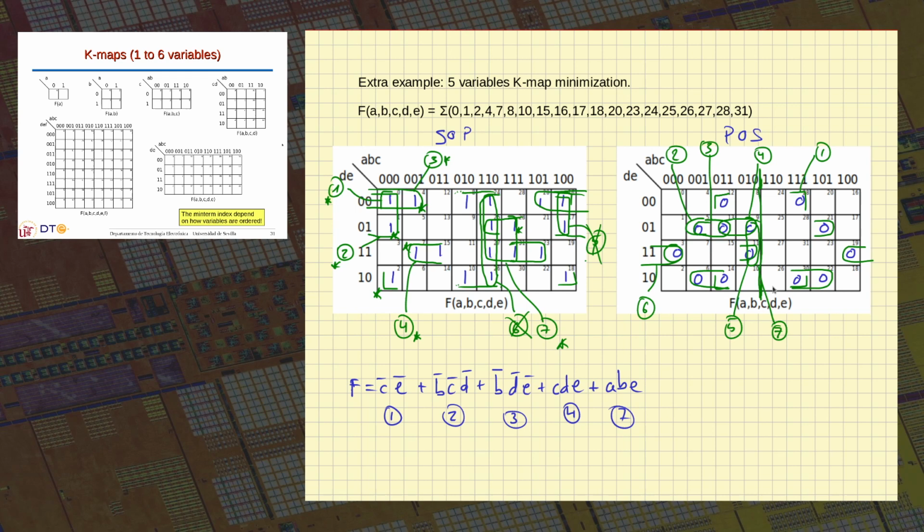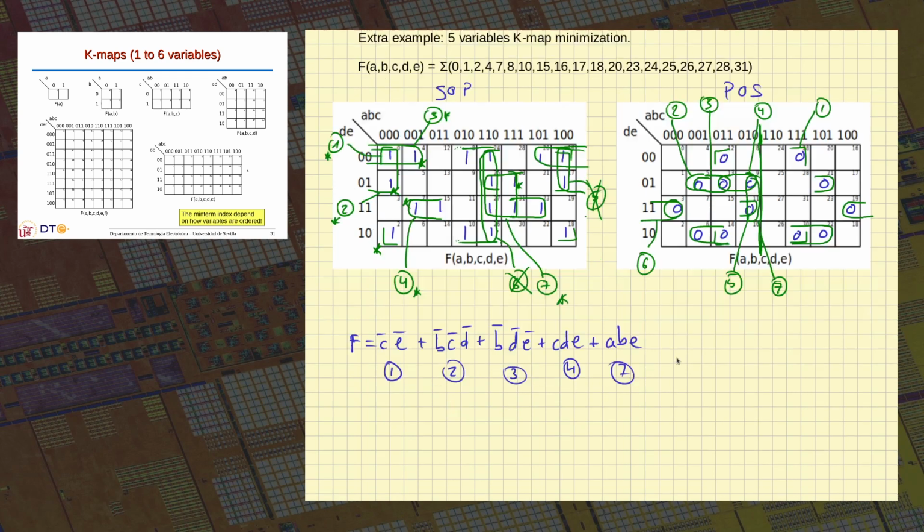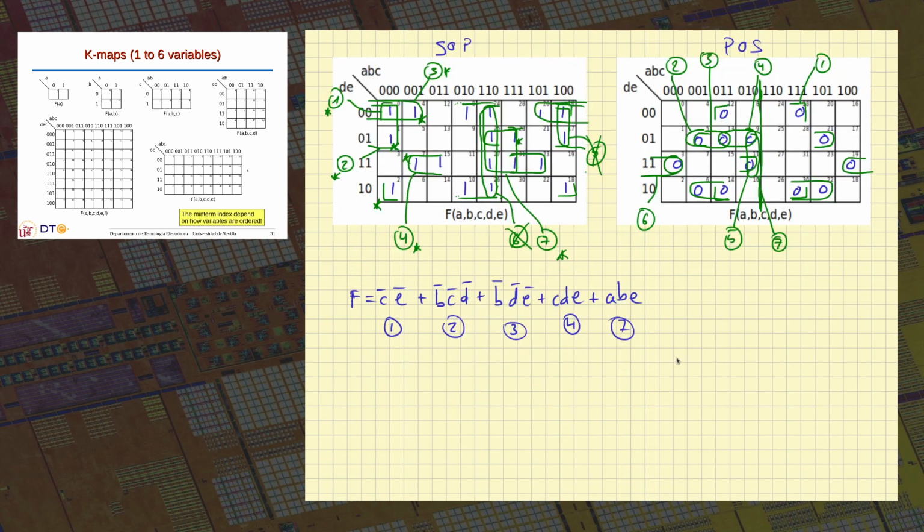And I think that's all. Okay, you can try finding anyone else, for example this one together with this one, but you find that this is already included in this big one. So now let's try to find which are the essential prime implicants.